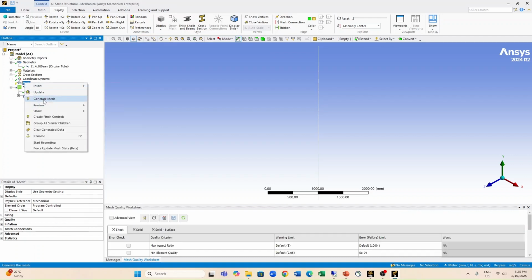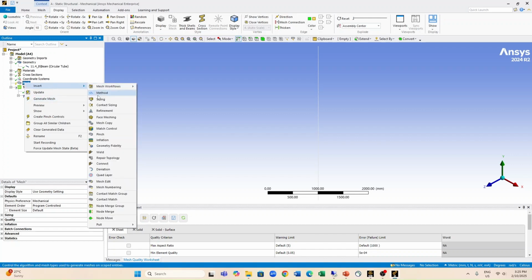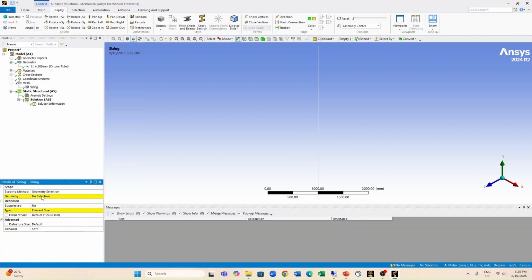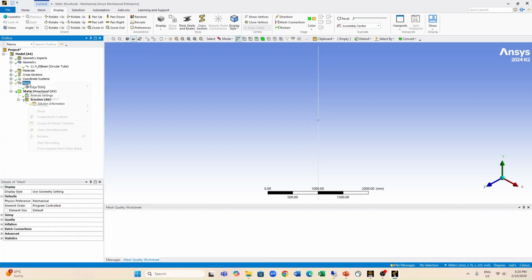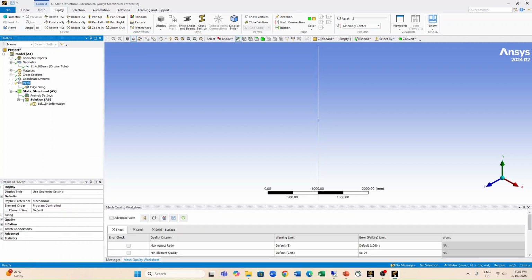And we are going to divide this beam or column into 50 equal elements. So insert the sizing for this line, with the number of divisions to be 50. Generate a mesh.